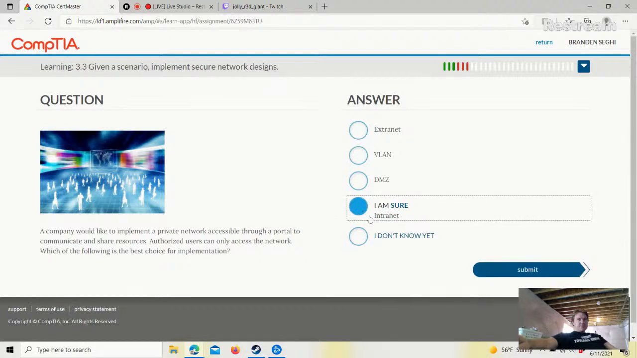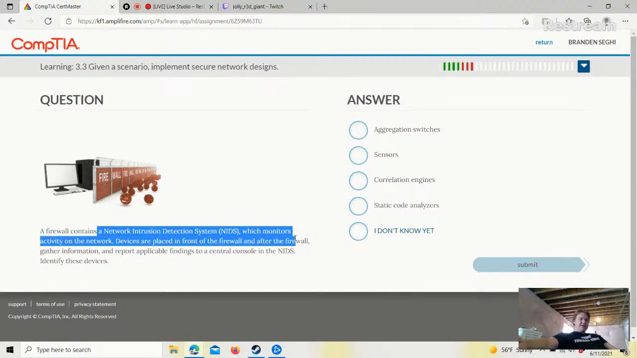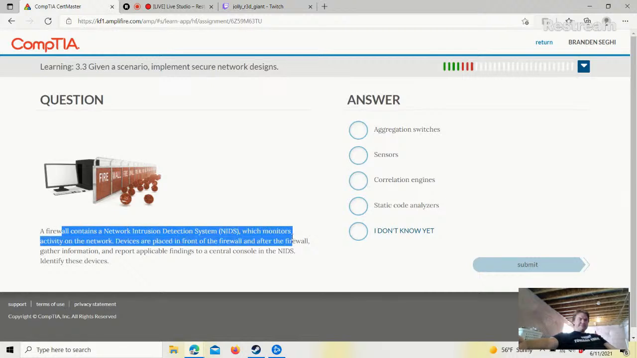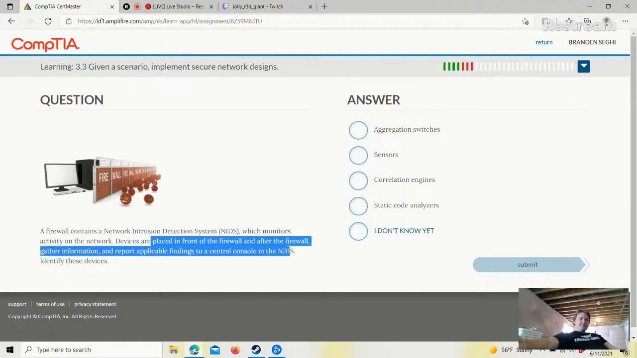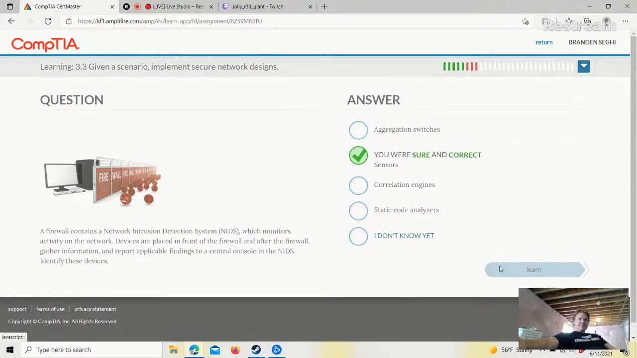Internet. Firewall contains a network intrusion detection system which monitors activity on the network. Devices are placed in front of the firewall and after the firewall, gather information and report applicable findings to a central console in the NIDS. Identify these devices. Sensors.